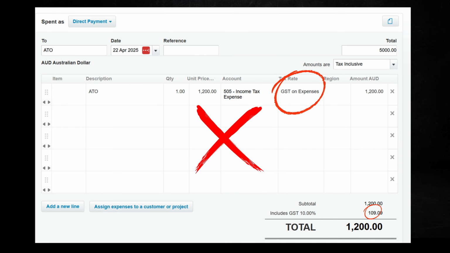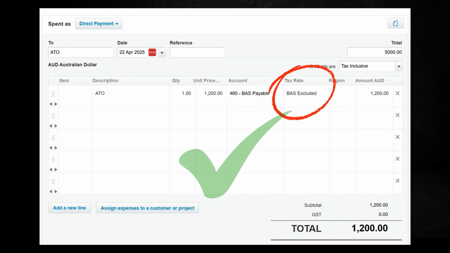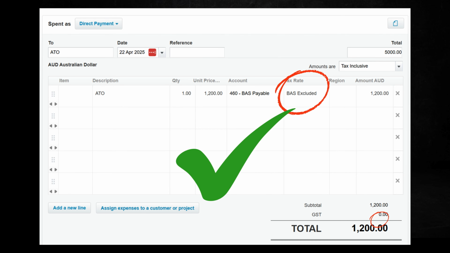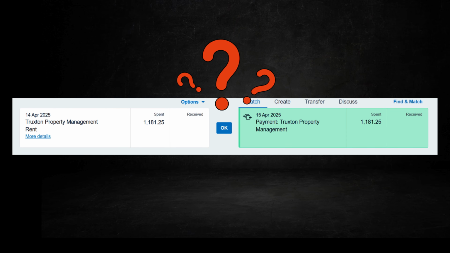Then there's the classic ATO payments coded as a GST expense. That one really messes up your reports. It's not an expense and has no GST. The key here is slow down and double-check your coding. If you're unsure, ask your accountant to review your chart of accounts and set up some consistent rules. The more structure you have, the less chance there is of error. And never just accept the system's suggested coding. Check it first.